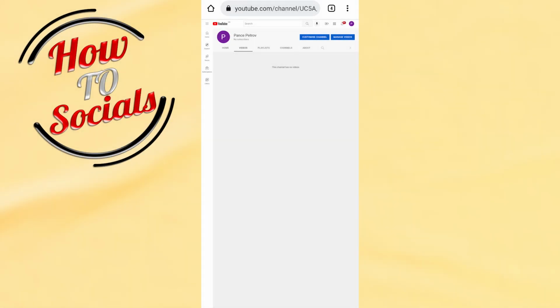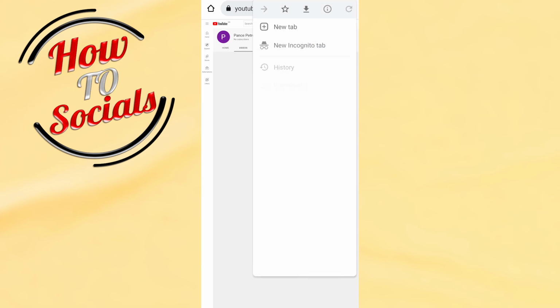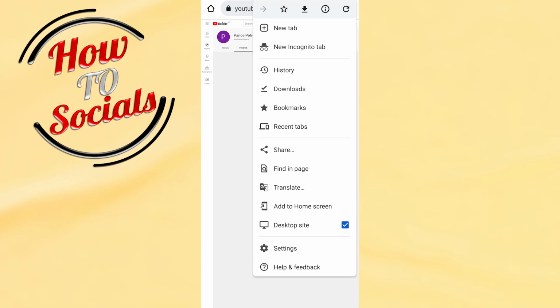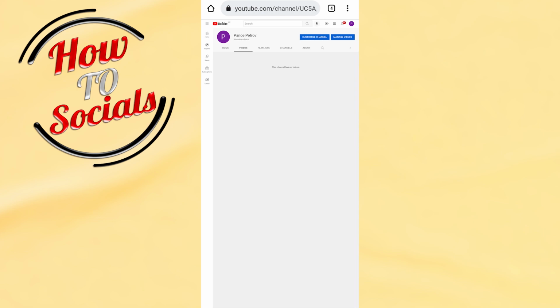Firstly, you need to make sure that you have logged in to your YouTube channel on your browser, because this is so important. You need to go to the three dots, and then also switch to the desktop site. This is much more important on that selection.